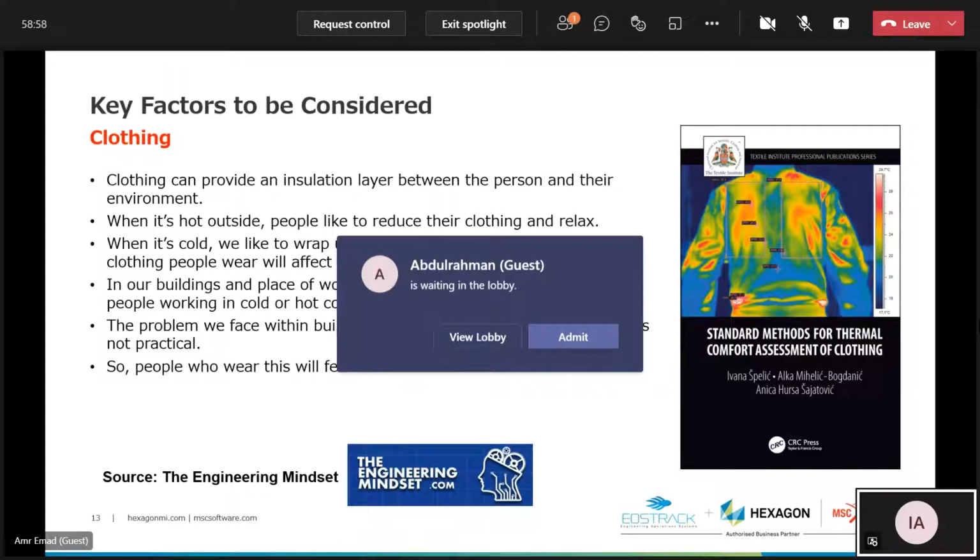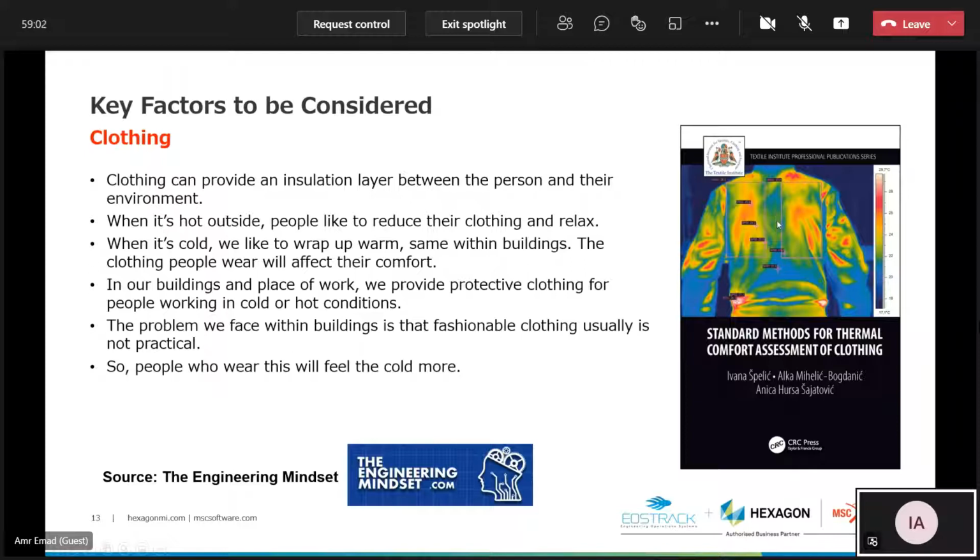The very important thing that we mentioned is the clothing. So we have to consider it based on the country or the city that we are designing this room in, and the culture of people there, which kind of clothing is preferred in such time of the year, in such season. So maybe this book is quite important to handle or to know such factors.